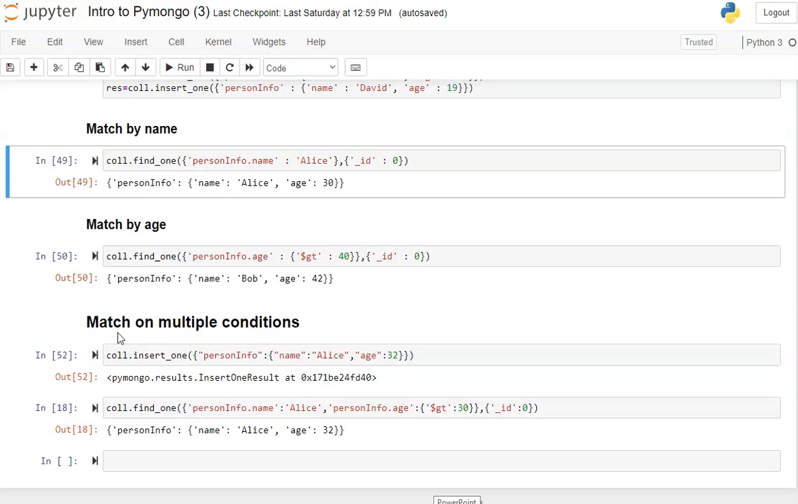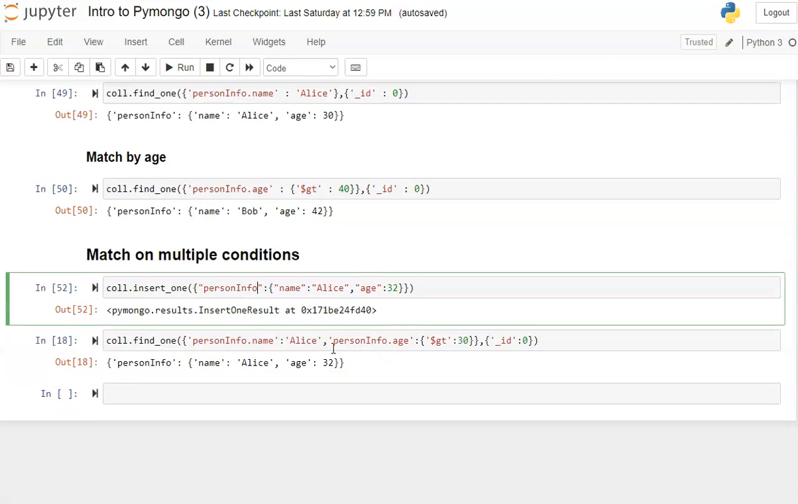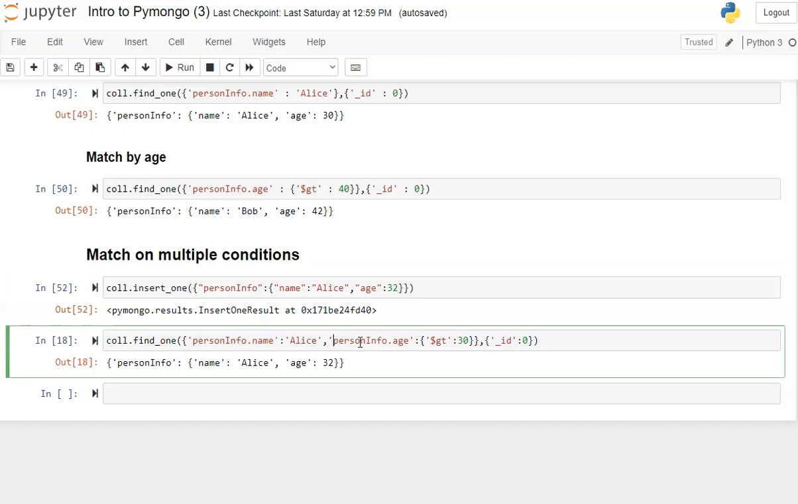Now we can also match on multiple conditions. So let's insert another document over here with name Alice and then age 32. We can use the find one method, but now you can see we're using multiple conditions. We're applying a condition that the person name is Alice and the person age is greater than 30.